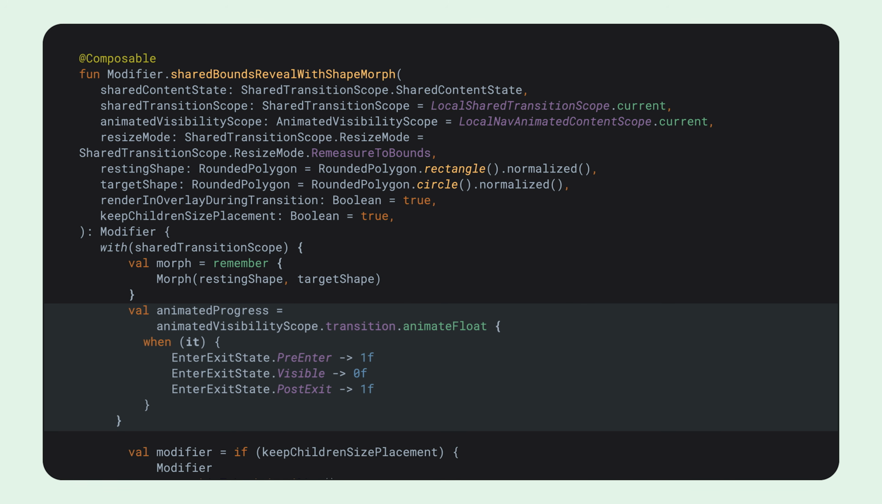We also need to create a progress value that animates between 0 and 1 to be able to perform the morphing. To do this, we tie into the animated visibility scope transition object and use animateFloat to animate based on the enter and exit state of the transition. For example, when the shared element is fully visible, we'd like the resting shape to be the shape we use, so the visible state has the progress set to 0.